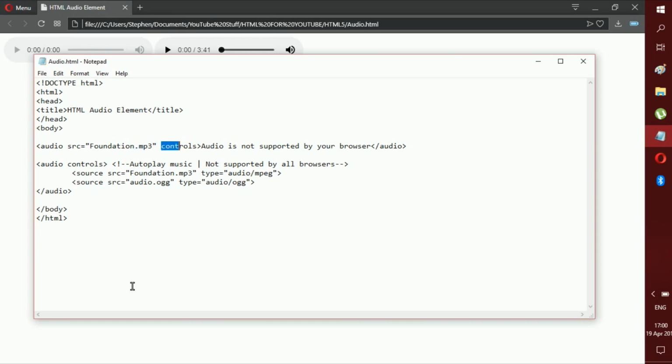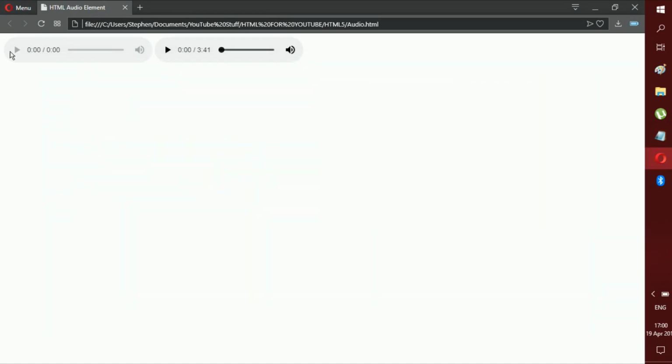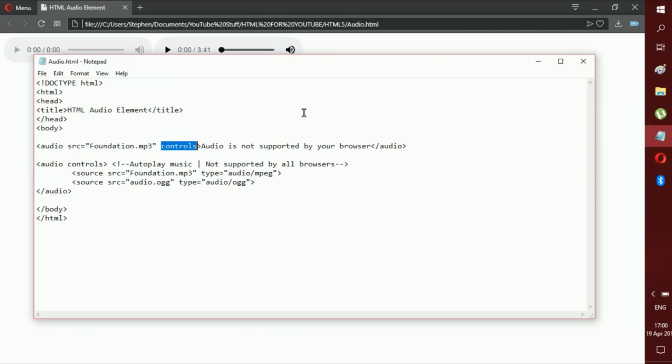Now you can do this using a link as well, just like with an image. The controls attribute allows you to have a play and mute option on your audio element on the web page.